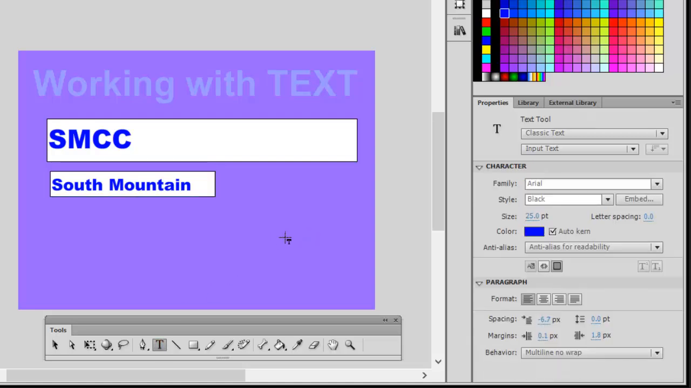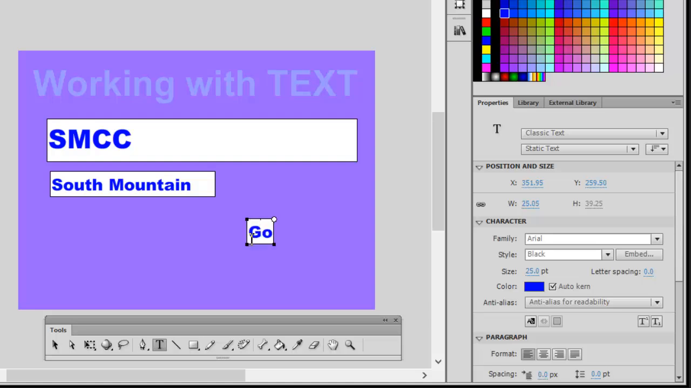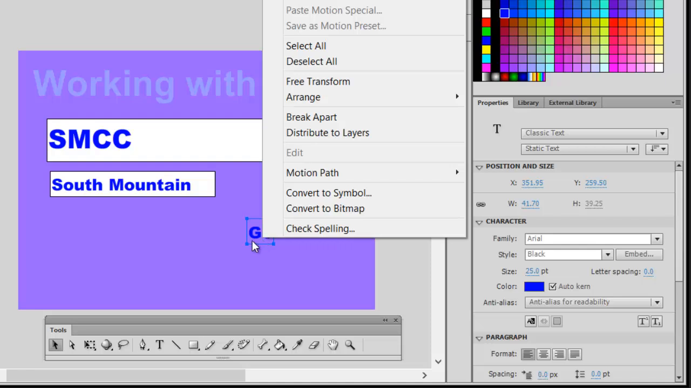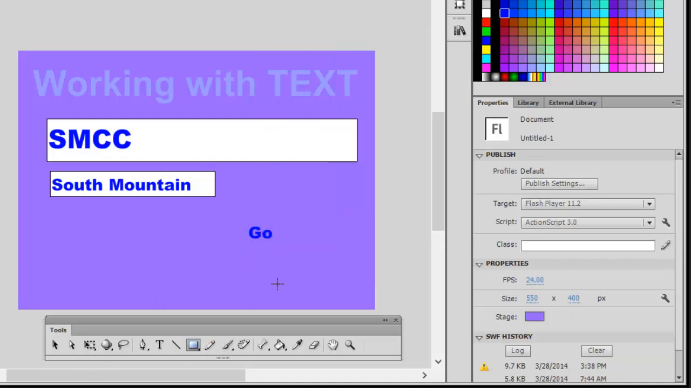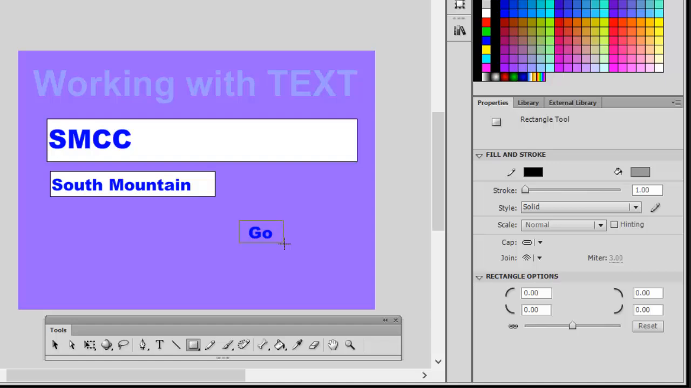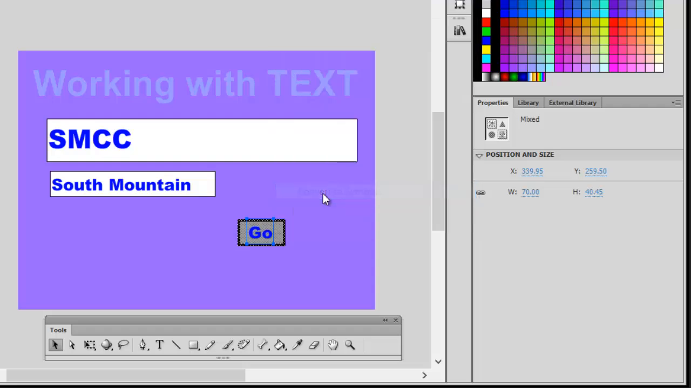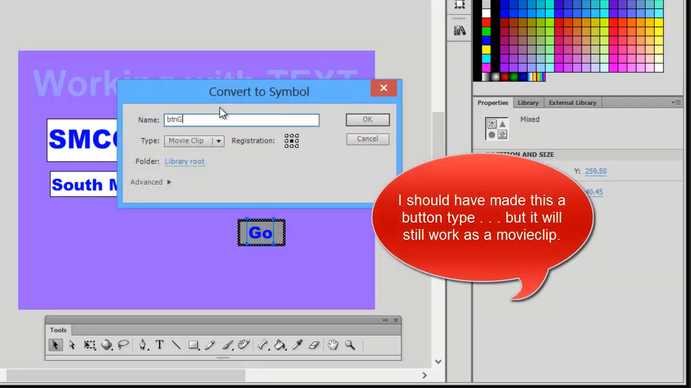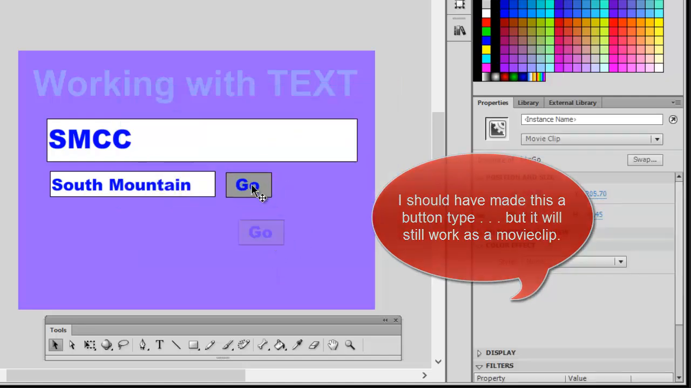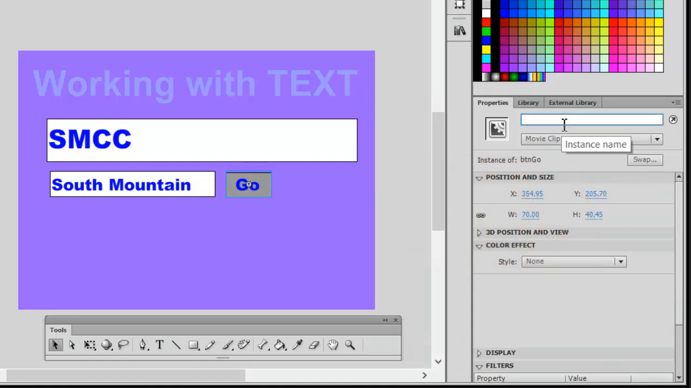I'm going to take my text tool again. This time I want some static text. I'm going to create a little button, and my button's just simply going to say go. And I'm going to right click on this. Actually, let's go ahead and add a rectangle. So now I'm going to select that, turn it into a button. I'm going to call it BTN Go. I'm going to place that there. I'm going to give this an instance name. We'll call it Go underscore BTN.